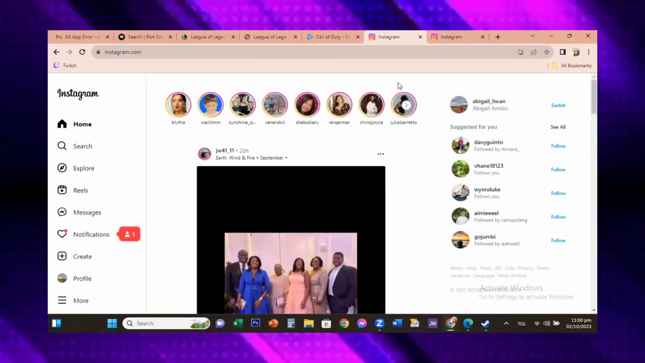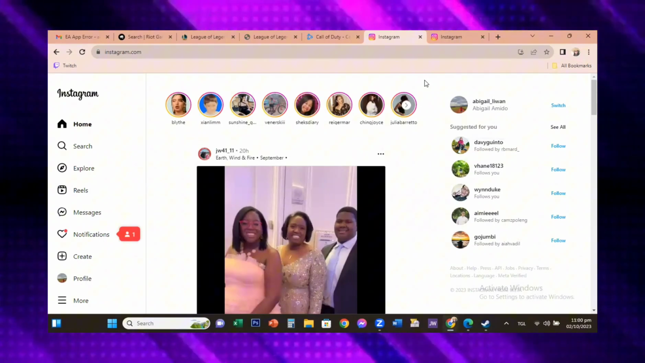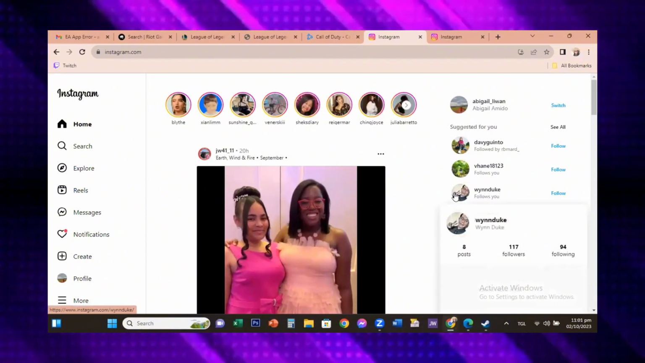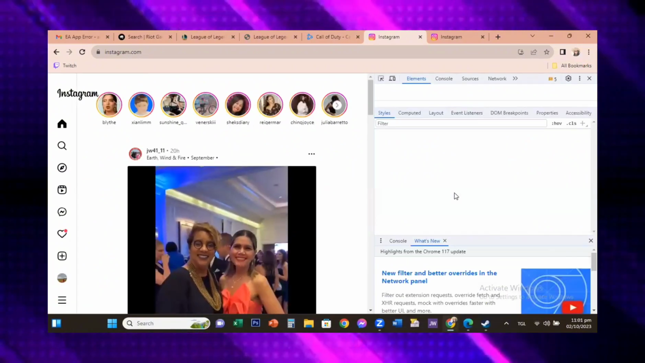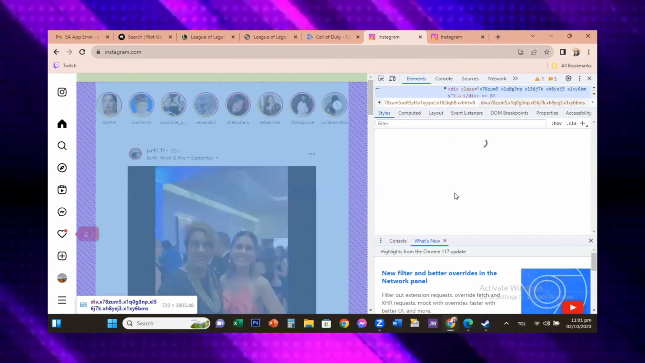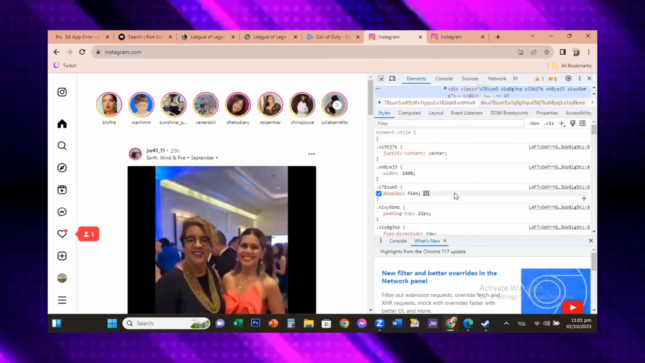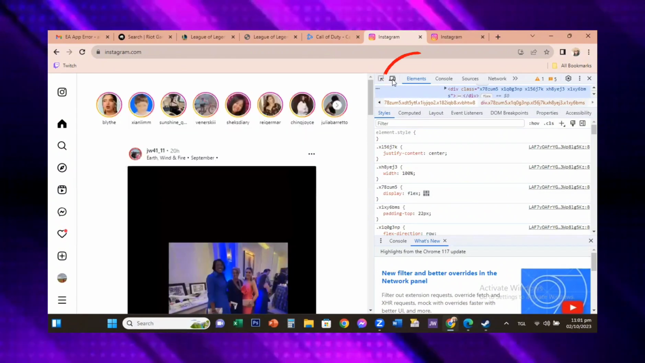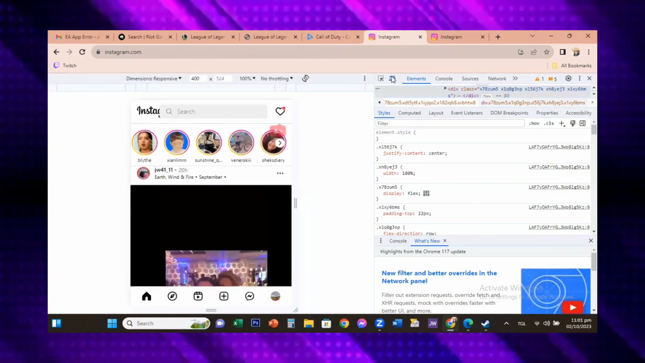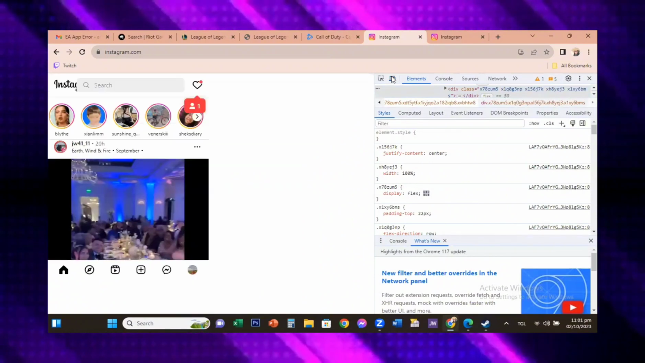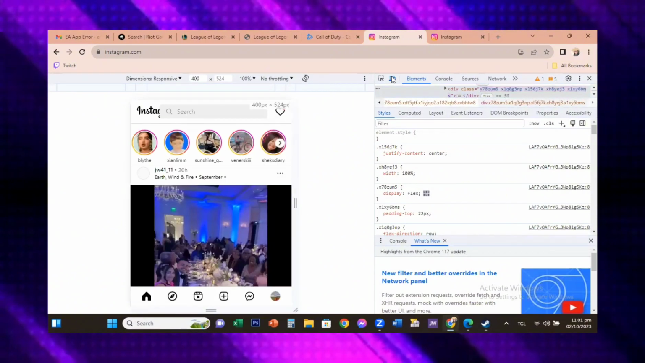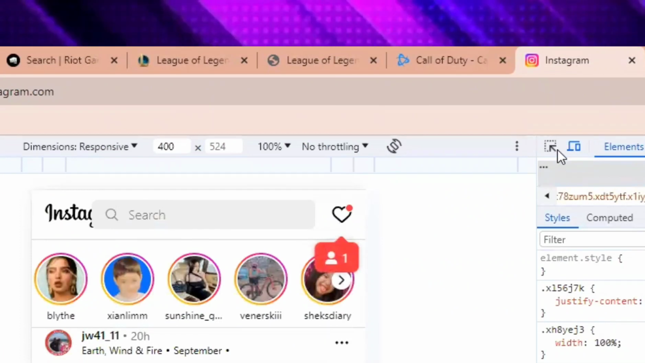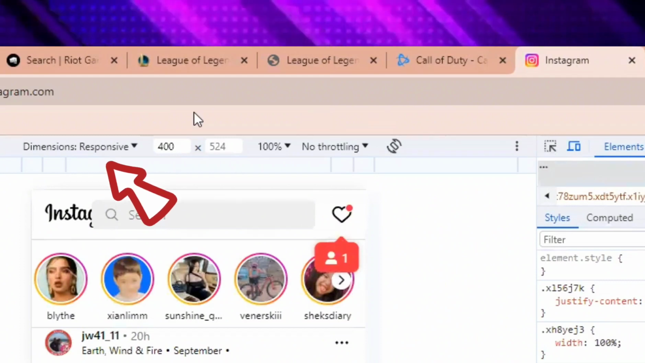So once you're logged in, just go to any empty space, right click, and then click on inspect. So from here, just click this one, like a tablet icon. If you click this one, it has to become blue. There you go. So from here, let's move on to responsive dimension.